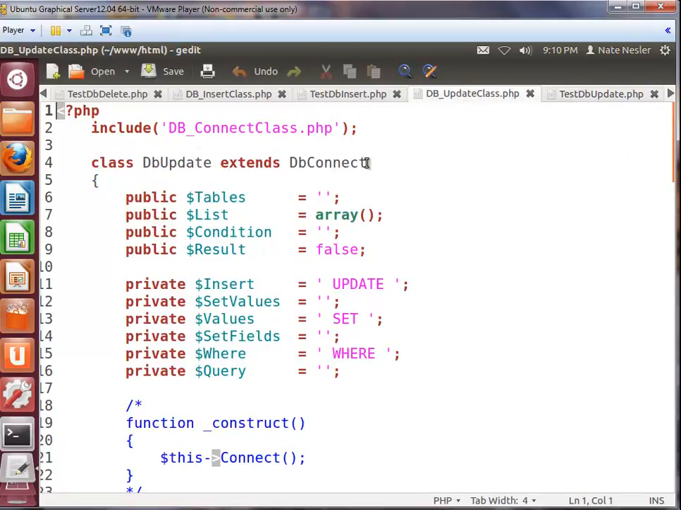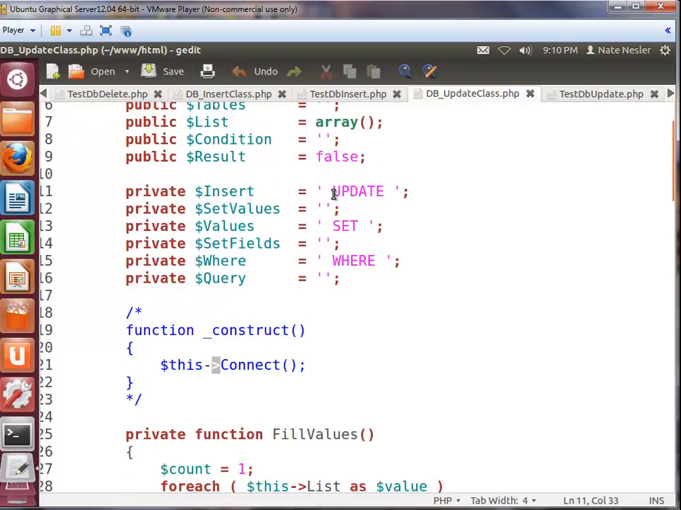And it extends from db connect, of course, as usual. This is all the same. We have to change where insert is. Instead of insert into, it's going to say update here instead. We got our set, we got our where. As far as that goes, it's a little bit different.